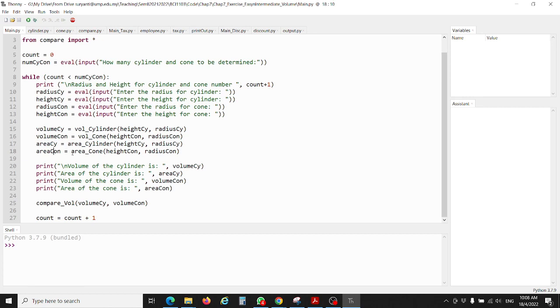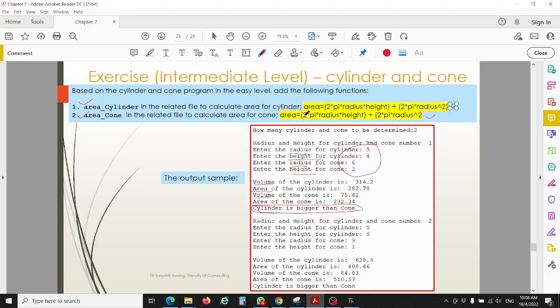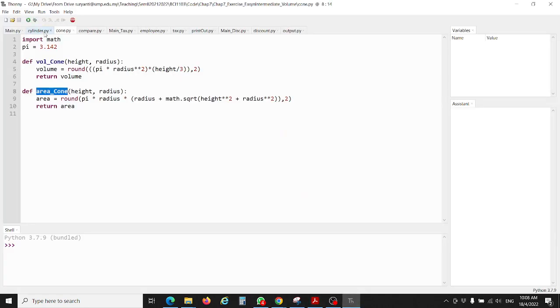So now how about area for cone? First I create a user-defined function to calculate area for cone. I name it area underscore cone. And then based on this formula, again, we need three parameters. However, in this cone file, we already have constant pi. So what we need is height and radius only. So that's why here we need two parameters.